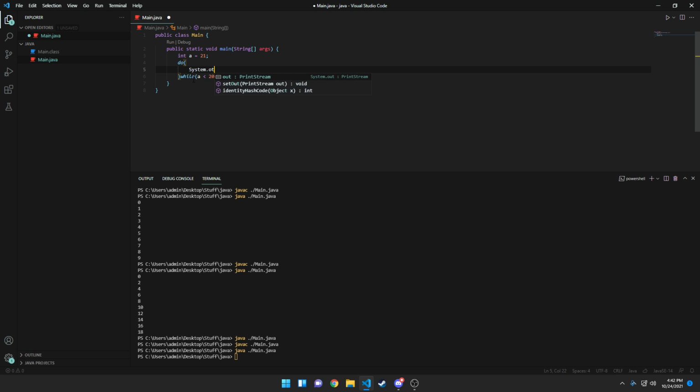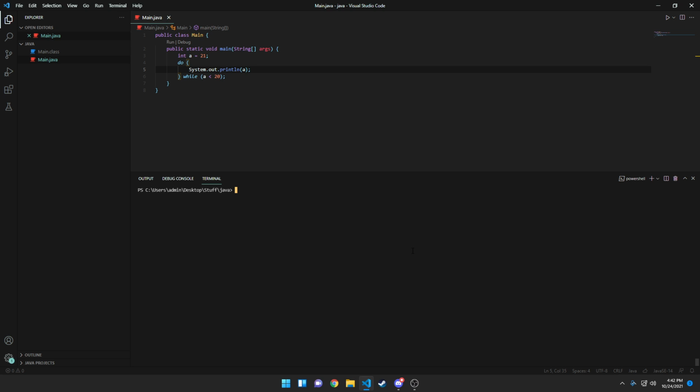My super advanced printing mechanism. Now here's what's different with a do while loop. It says do this at least once, then evaluate the while. So in this case, it's going to print a once. It's going to realize, oh shit, 21 isn't less than 20. Stop running. And if we look at that, look, I'm not crazy. It prints out the value of a. So it runs this code at least once.